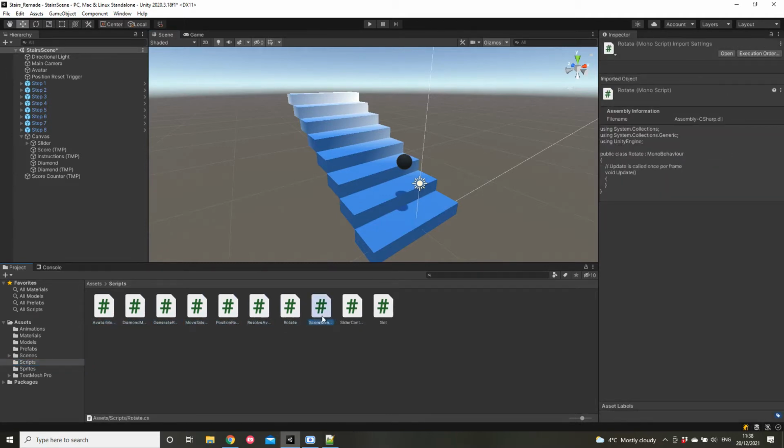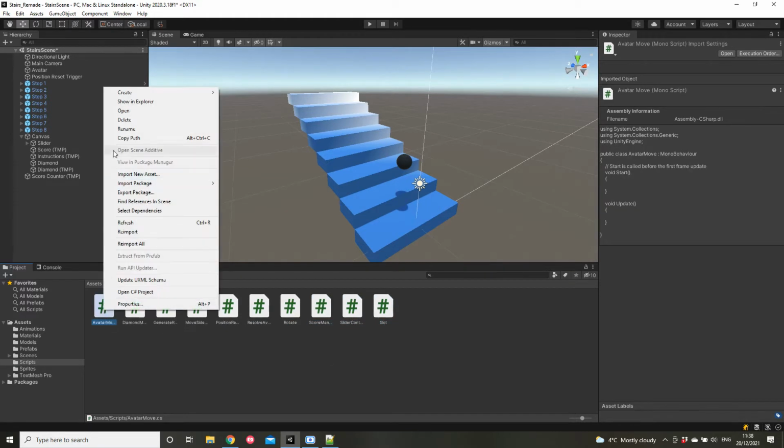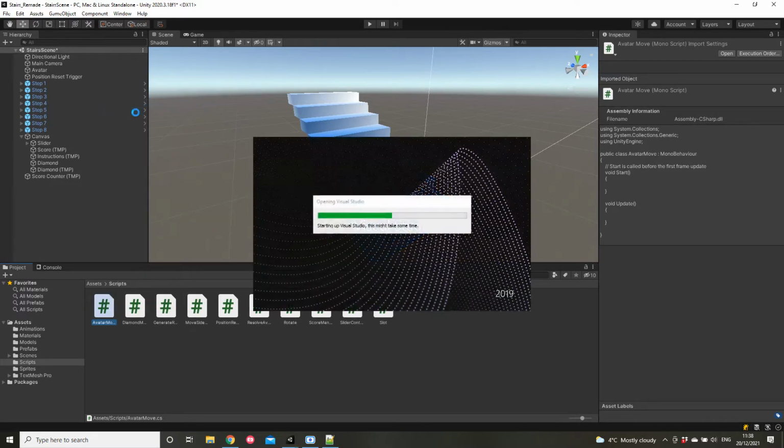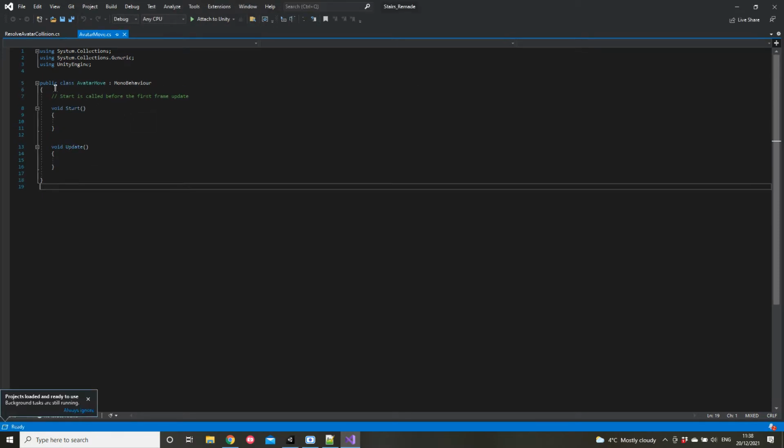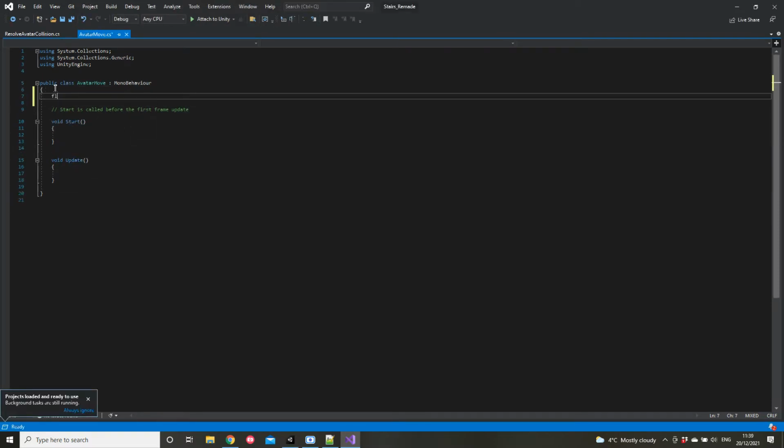Just go over the scripts. These are all empty, pretty much. There's a few extra using assembly information. Let's open up this one. Avatar move. We'll sort out our avatar movement first.